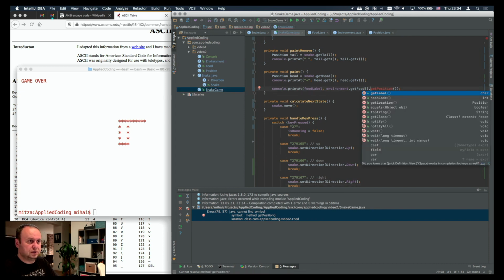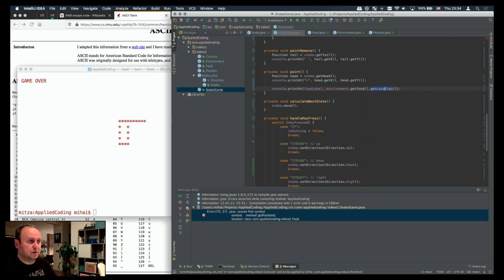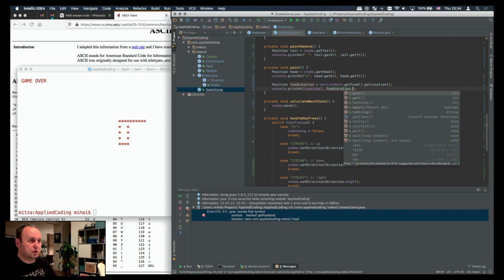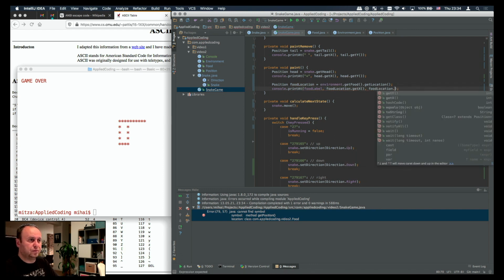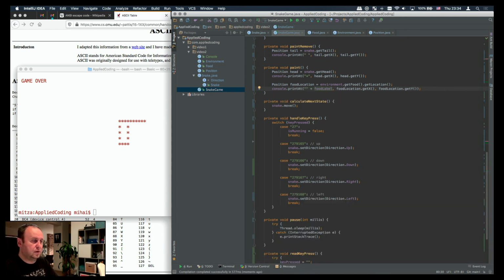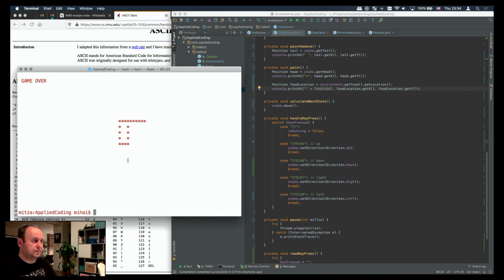Get position doesn't exist. What is it? Get location. Get location is a position. And we need to put the X and Y. It doesn't compile because this is not a string. Okay, just do it like this. It compiles, so let's see. Where's the food? At 0, 0? Oh wow, seriously?